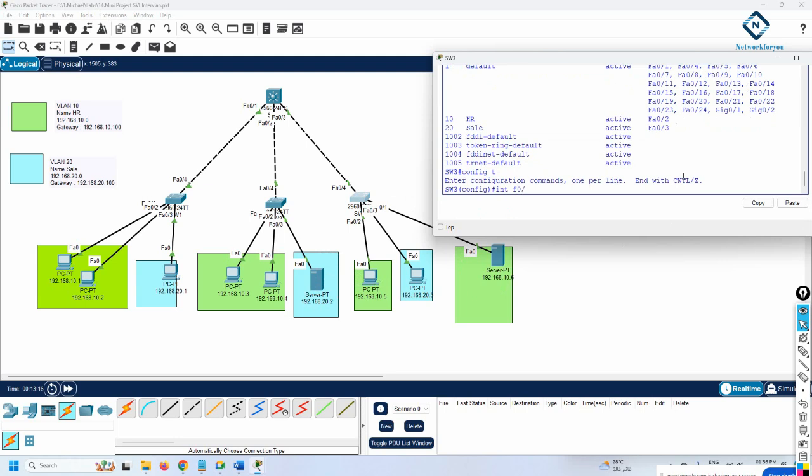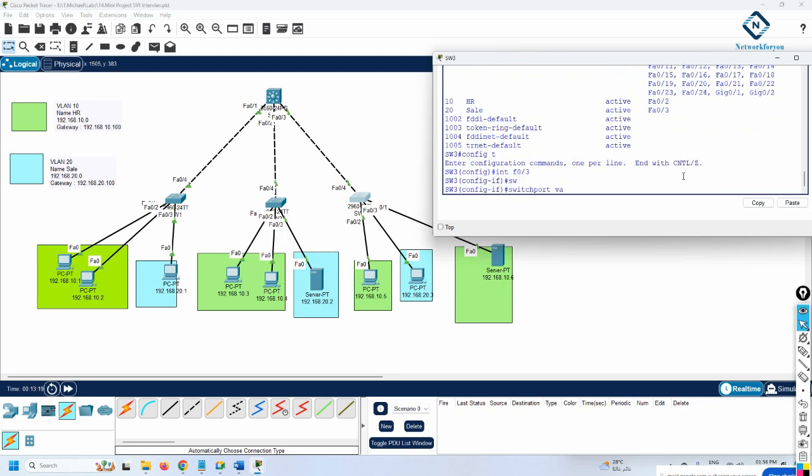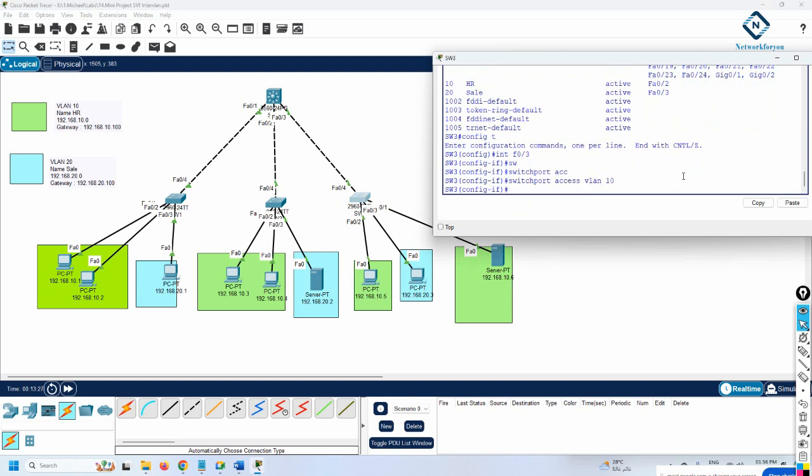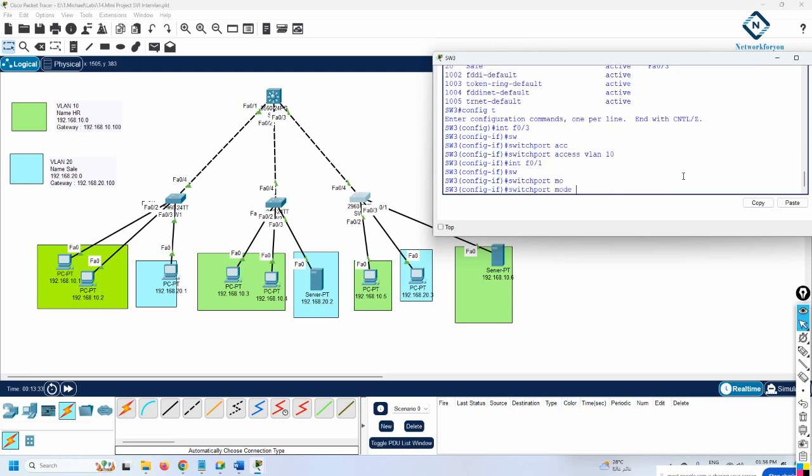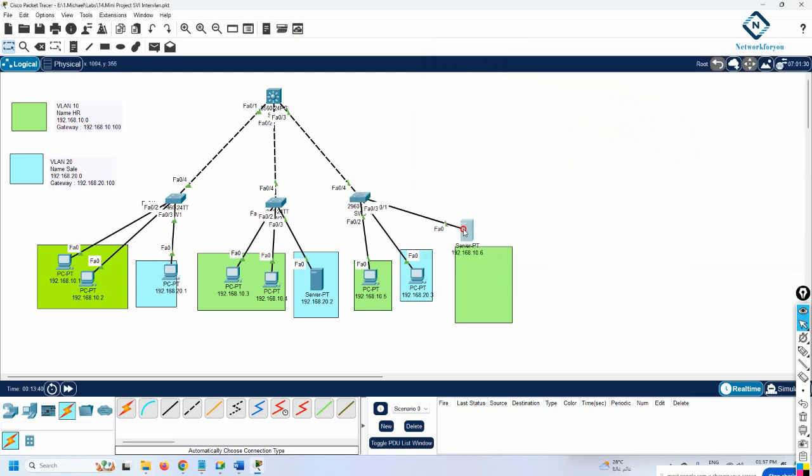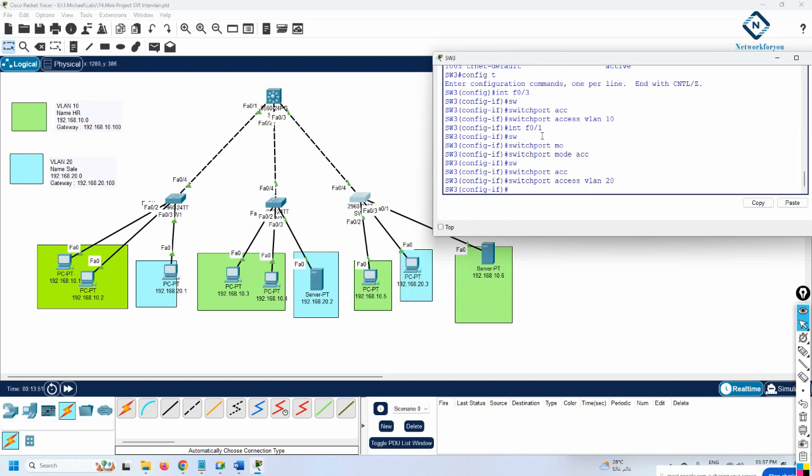Interface F0/3 should be in VLAN 10, right? And one more interface, F0/1, should be in VLAN 20, right? This one, this, oh sorry, no, this is 3 and this is 1, so 1 should be in 20. So I did this one correctly, right?